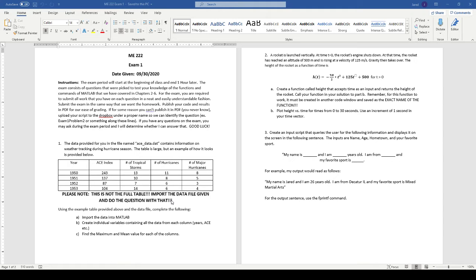So starting with the first question, it says the data provided for you in the file named acedata.dat. I know some people had problems with this, but hopefully I gave you a way to do it during the exam with the Excel table. It contains information on weather tracking during hurricane season. The table is large, but an example of how it looks is shown below.